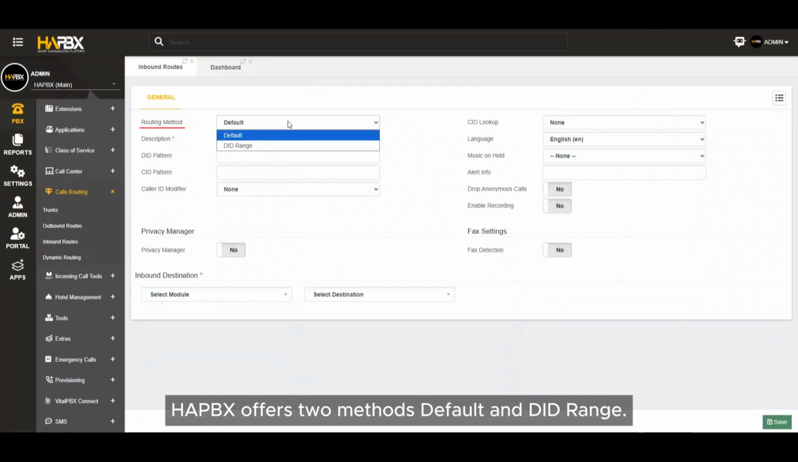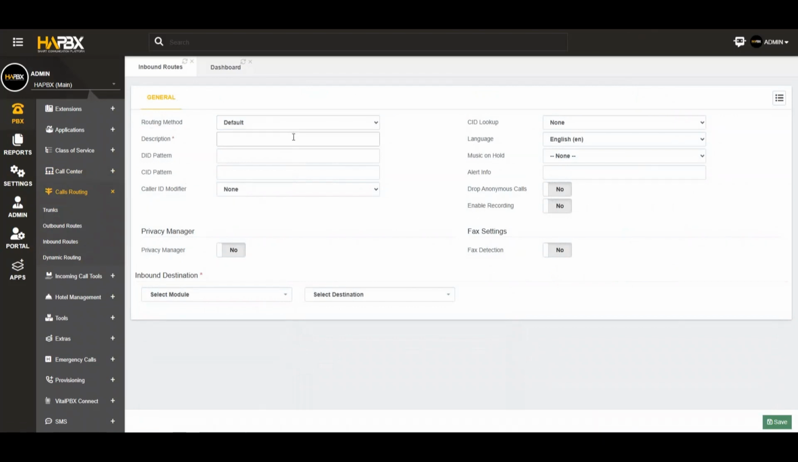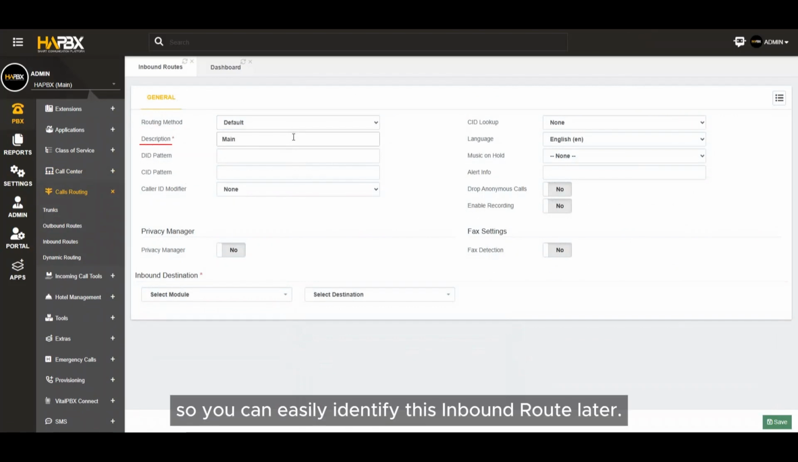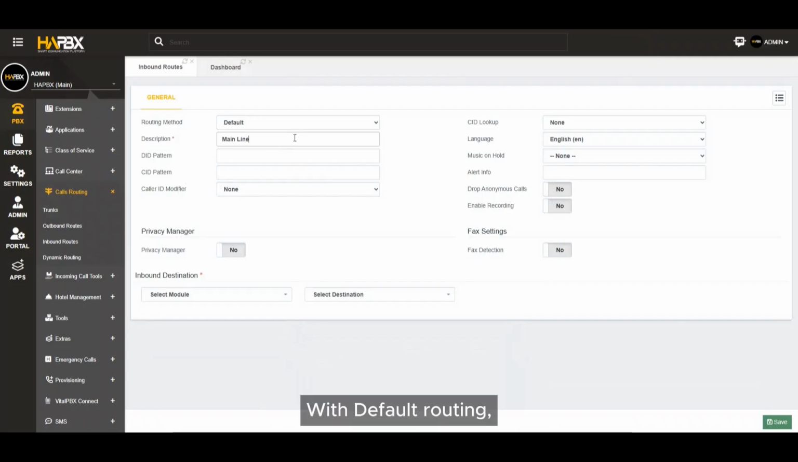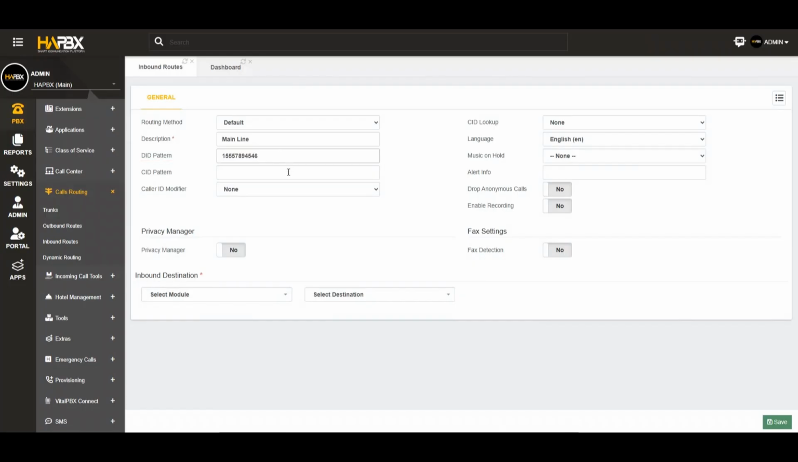The first setting we must choose is the routing method. HAPBX offers two methods, default and DID range. Let's start with the default routing method. Add a description so you can easily identify this inbound route later. With default routing, HAPBX identifies the DID, the phone number the caller dialed, and routes the call to a specific destination. You may enter a DID pattern, so only calls matching this format are routed through this inbound route.